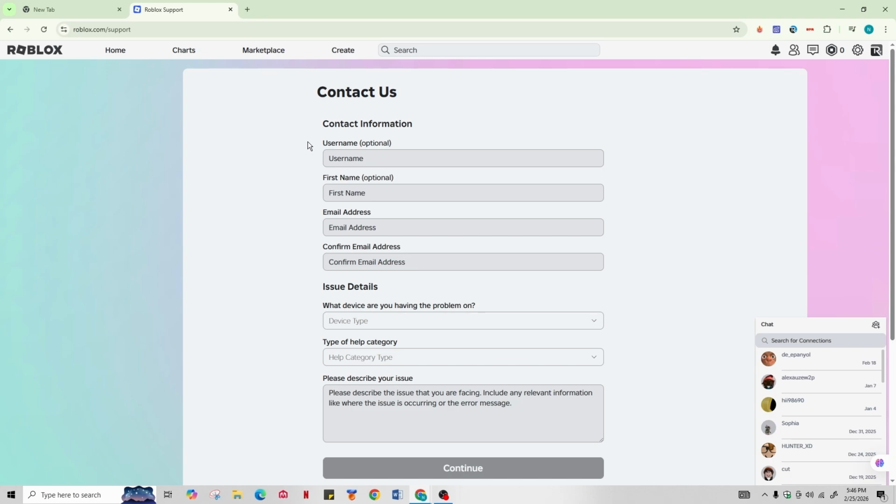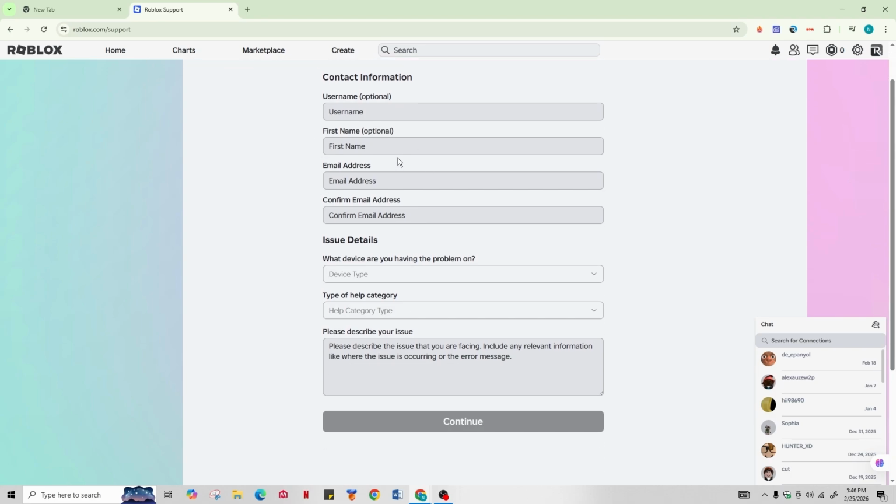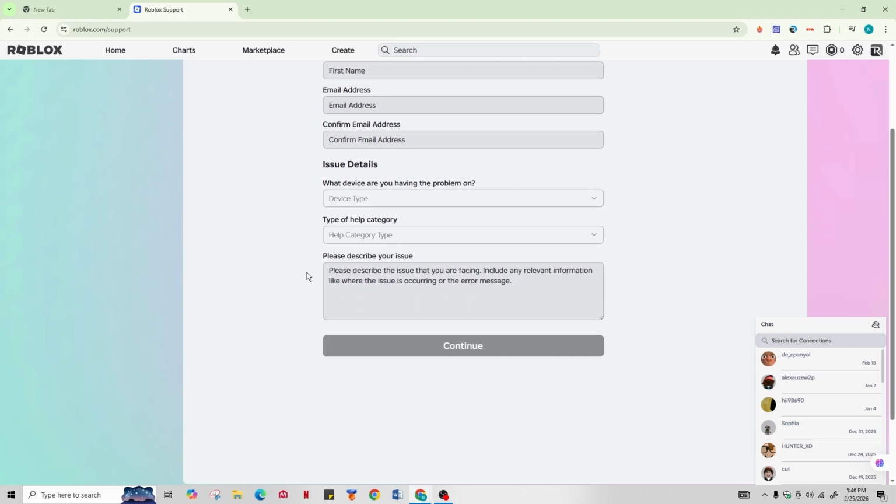Enter your actual Roblox username, not your display name, your first name, your email address that is associated with your account, and enter the same email address in this field to confirm.